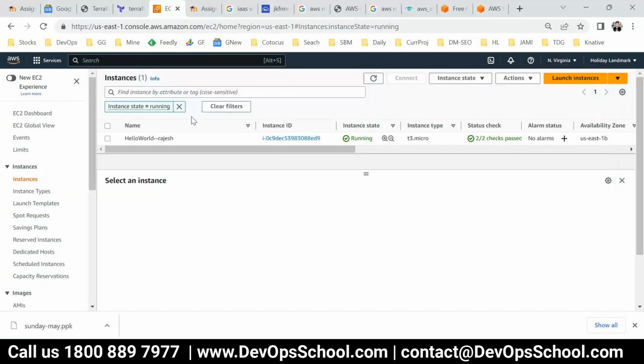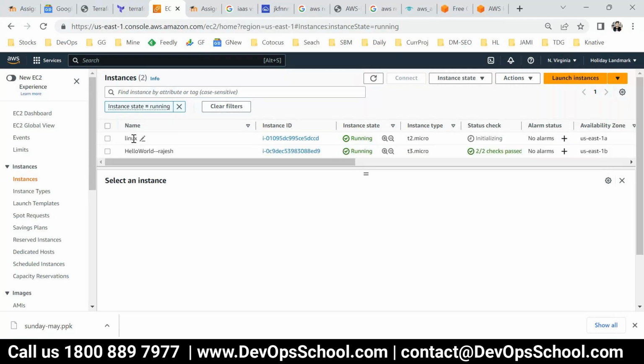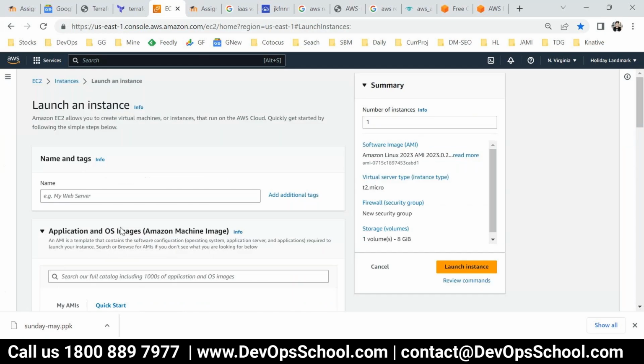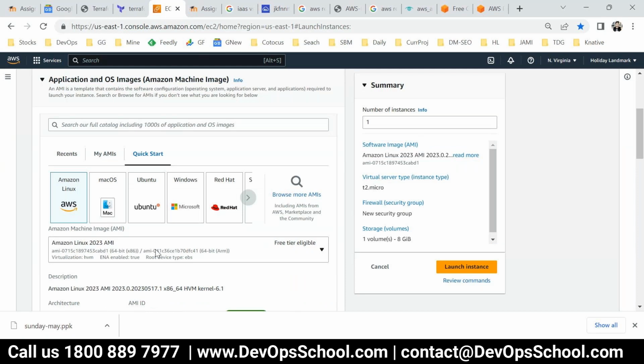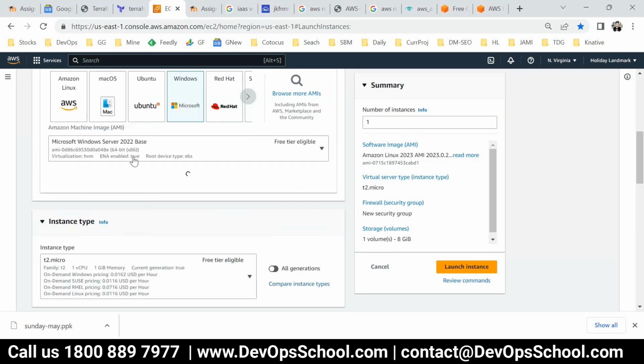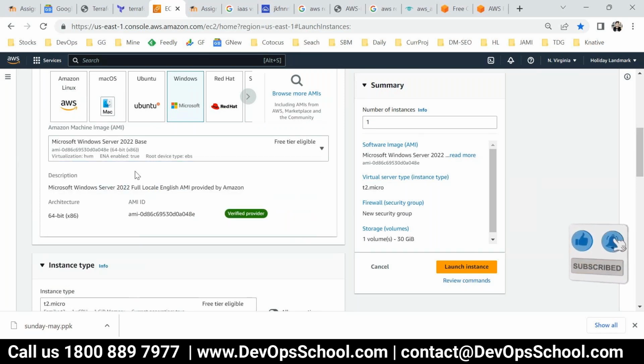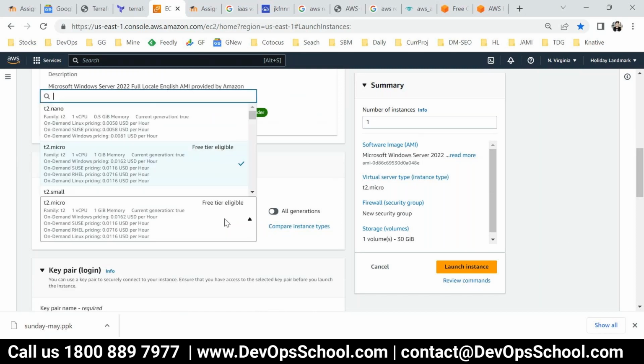Okay, so refresh. See, that Linux box is there. So you created one Linux box. In the same way, I will create one Windows box also. So launch instance. I'll name this Windows. And here you decide which version of Windows. 2022 base is there and others are also there. You decide this. Okay, now Windows requires a little bit more CPU and RAM, so I'll go for medium.